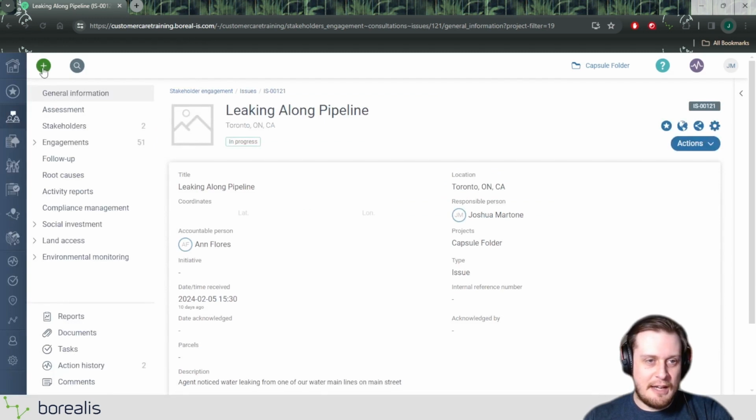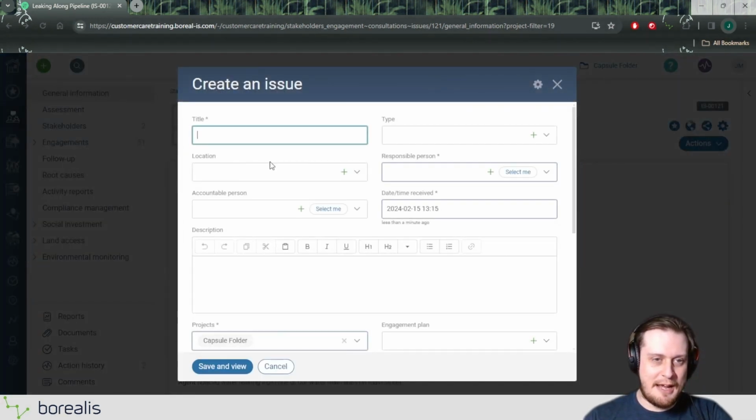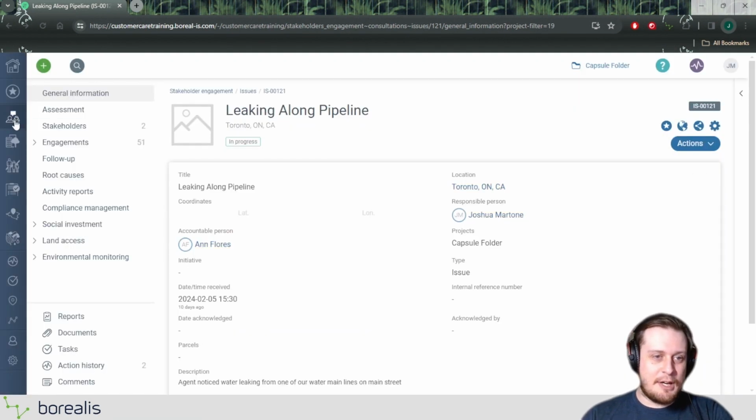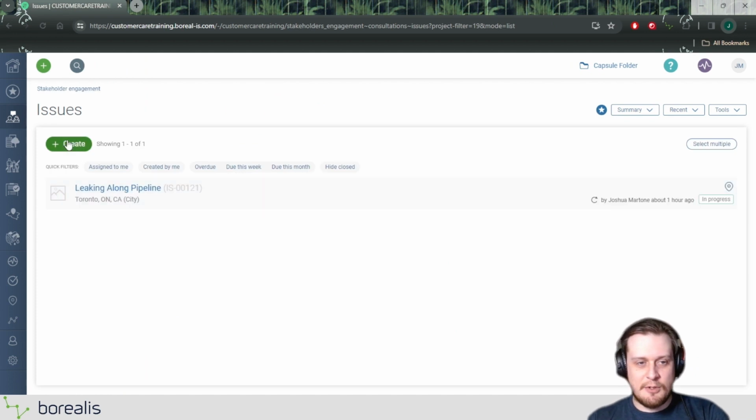If it's not there, I can always just search it up like so, and you see I can pull up the form that way as well. But we're going to go back to the issues area in stakeholder engagement, and we're just going to use the green create button here and open up the form.